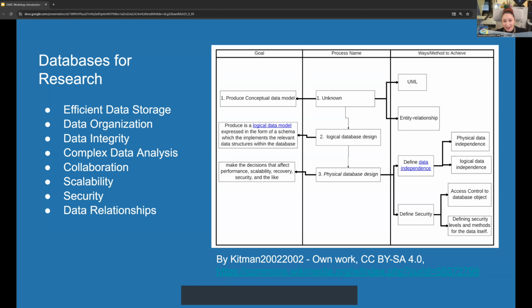Also, I'm a big fan of collaboration. Databases are great for collaboration. They facilitate collaboration among researchers by allowing multiple users to access the same data set simultaneously, and then foster teamwork and data sharing where you're all contributing to the same environment, the same data resource. They're also great for scalability. As your research grows, a database can scale with the amount of information that you're contributing to it without compromising performance. So it's really essential.